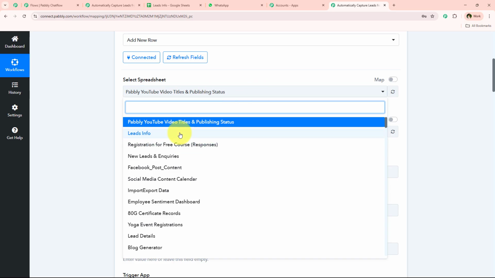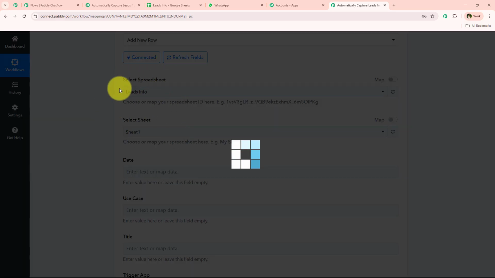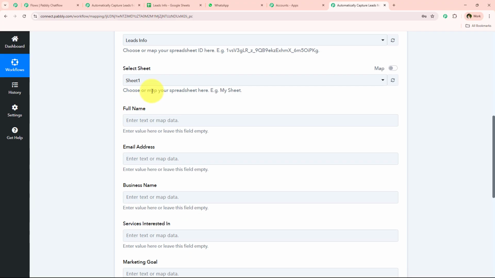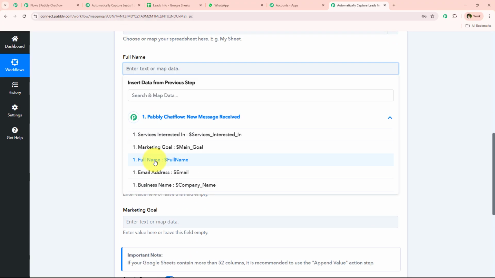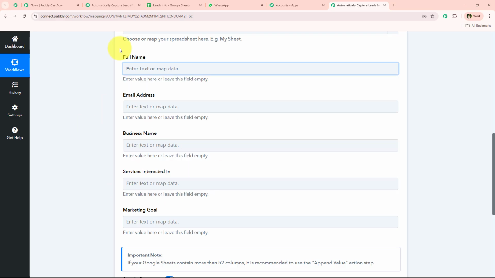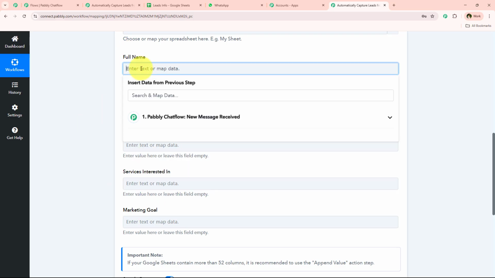Now I'm just going to select the spreadsheet in which I want to add the lead details, which is lead info right over here. I'm just going to select the sheet, and one by one I'm just going to add all of these test details. I'm just going to add the full name, email, and all the details, but we're not going to enter it manually or by copy pasting it, but instead I'm just going to map it.